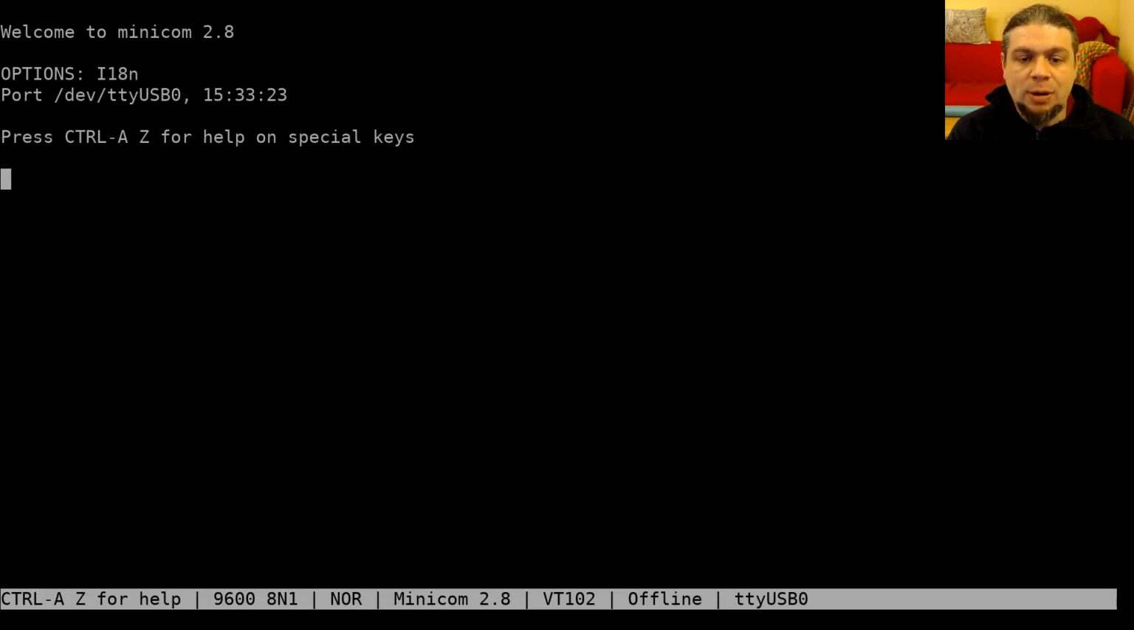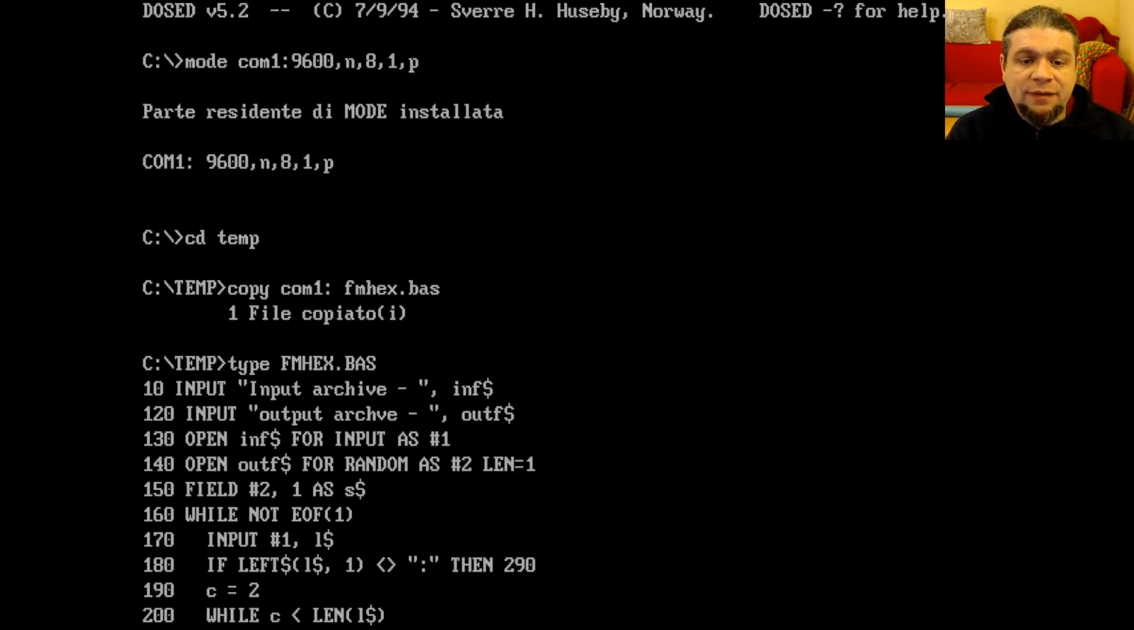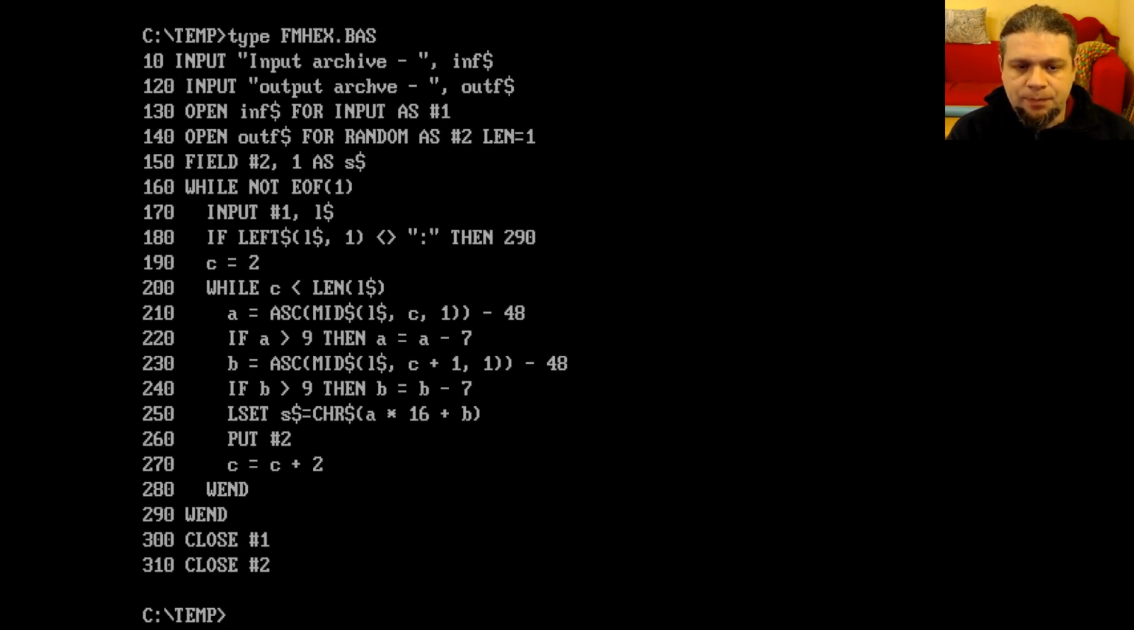Let's get back to our Linux PC and press Ctrl Z to send the hex 1A character that tells the DOS PC that the file is complete. I'm giving the command type fmhex.bus to be sure that the file has been transferred correctly.